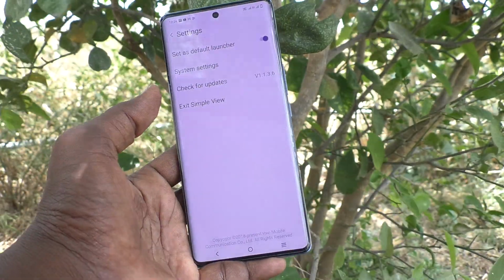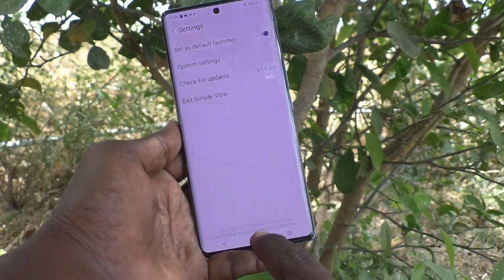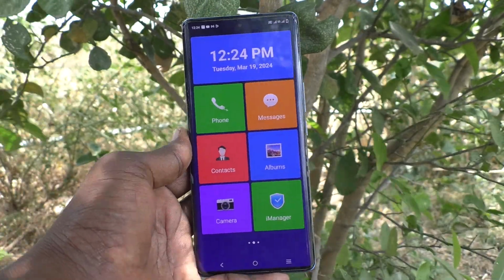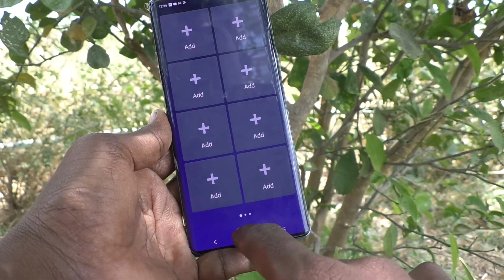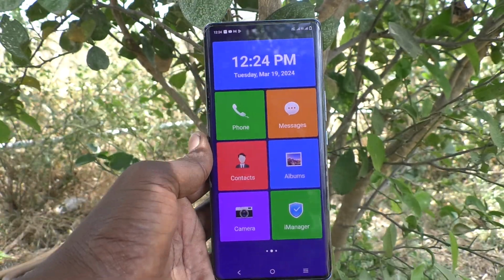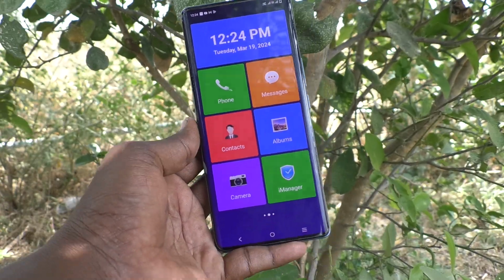Okay, this is called symbol mode. Okay, so in this way you can easily enable symbol mode.